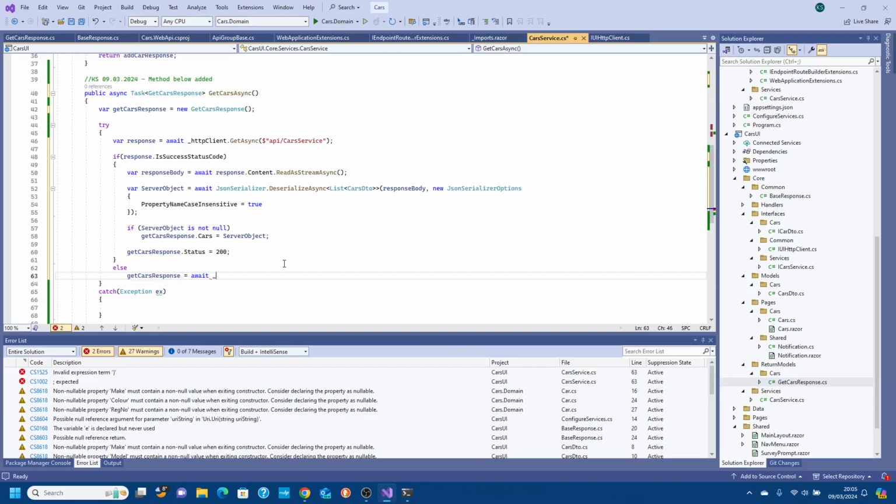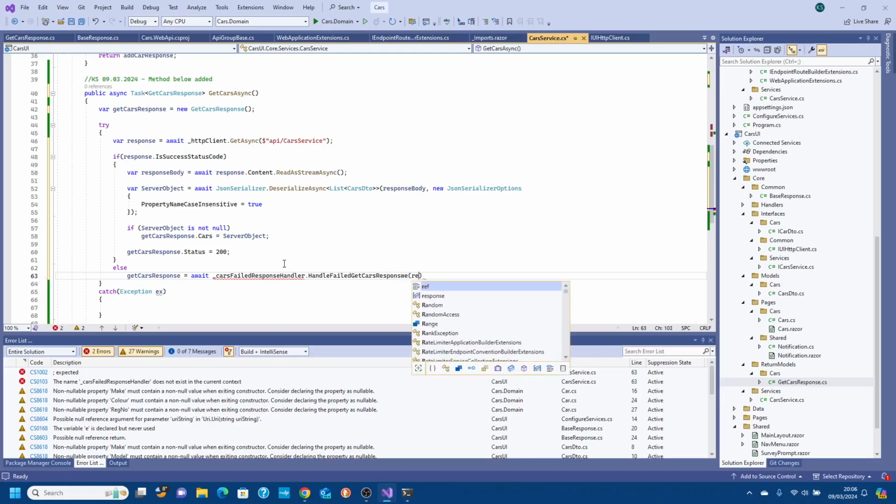Let's say has failed response handler dot handle fails get cars response. We're passing the response. Okay, sorted. So that will in theory pass it back.